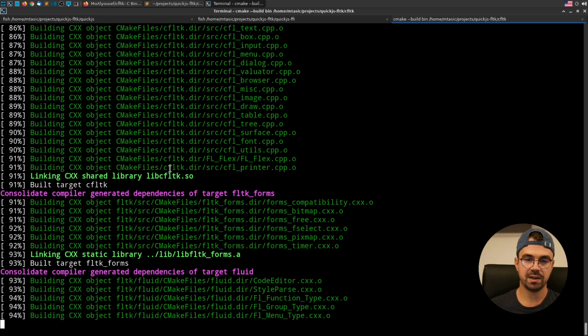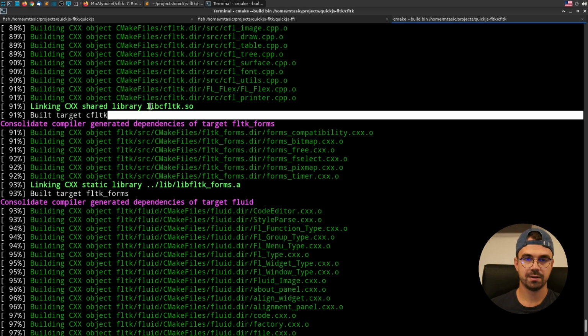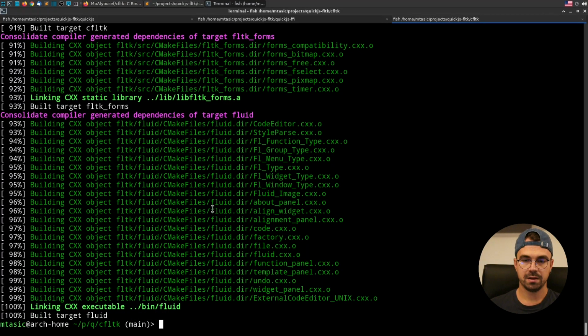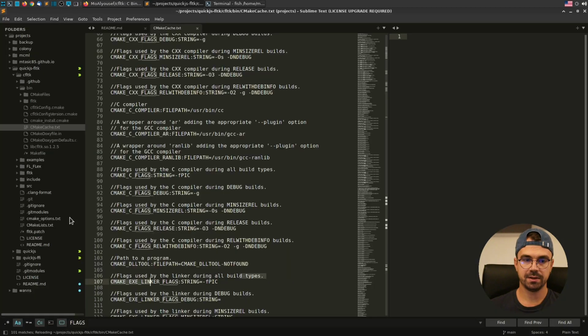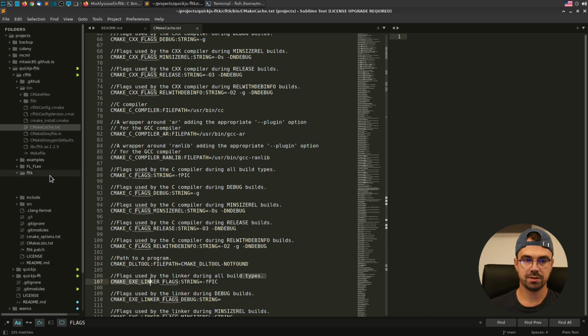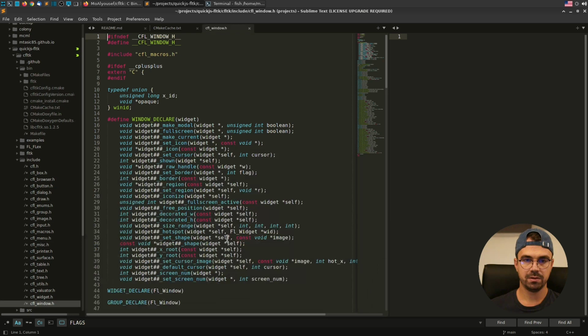Yep, you see, here is the shared library, and it says shared library. This file, that's what we're looking for. Great. Check something. So if I go to source, include, this is what I care about. Window.